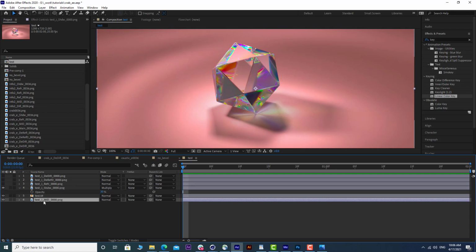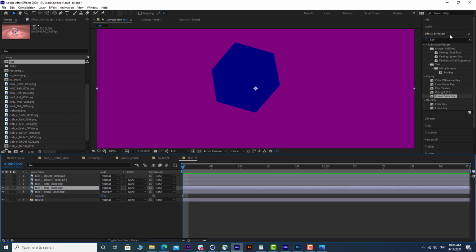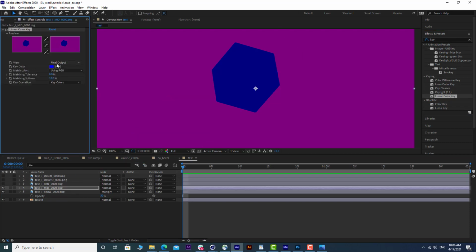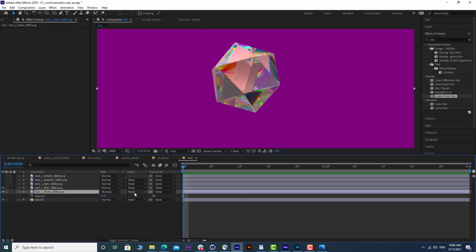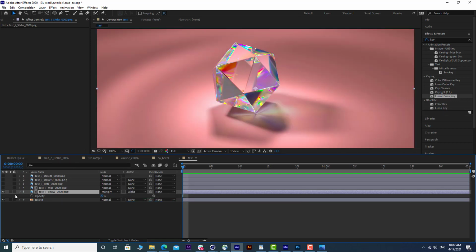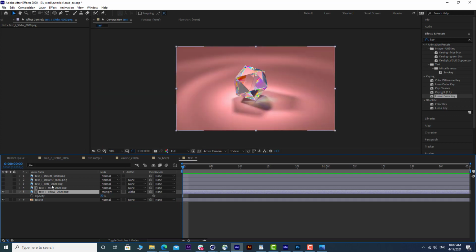So this is why material ID comes in handy, and I'm gonna type in linear color key in my effects and presets. I will apply this effect to my material ID layer. I will choose the glass object, and voila, it's transparent. And I will choose my shadows and put it on alpha matte. So right now we have our shadows only on the ground.